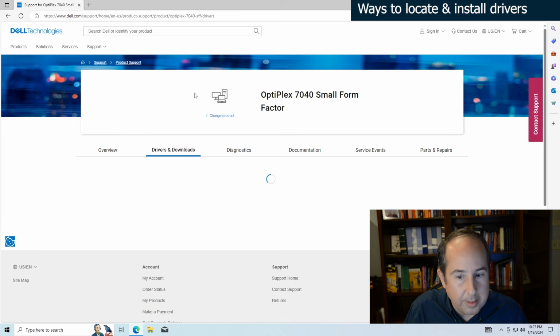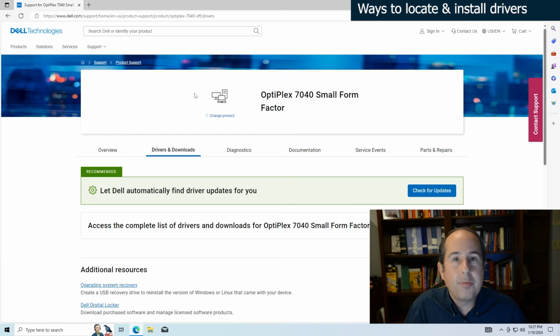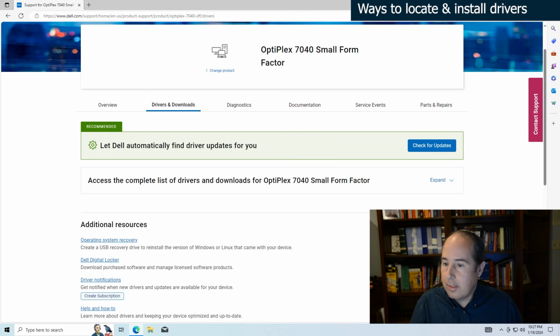Sometimes it's a little tricky to find what you're looking for, but eventually you should be able to. Other times, if you have a clone computer, they often come with a little DVD that has all the drivers on it, and you can use those to install the drivers by running the setup program on the disk. So in this case, since we're online, this applies where it can automatically find them, but let's assume we're on a different computer. So access the complete list of drivers for your OptiPlex.